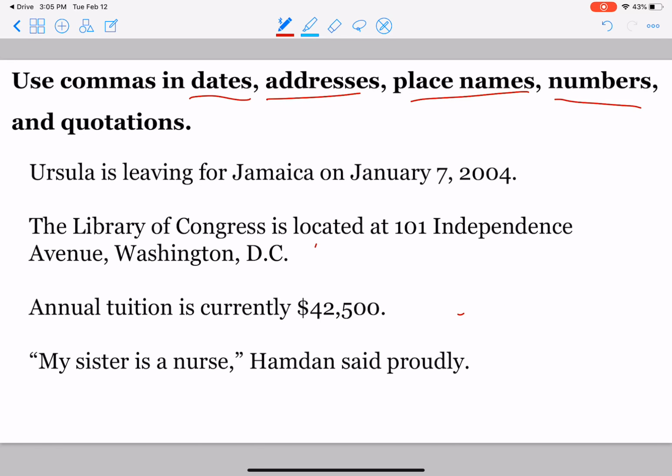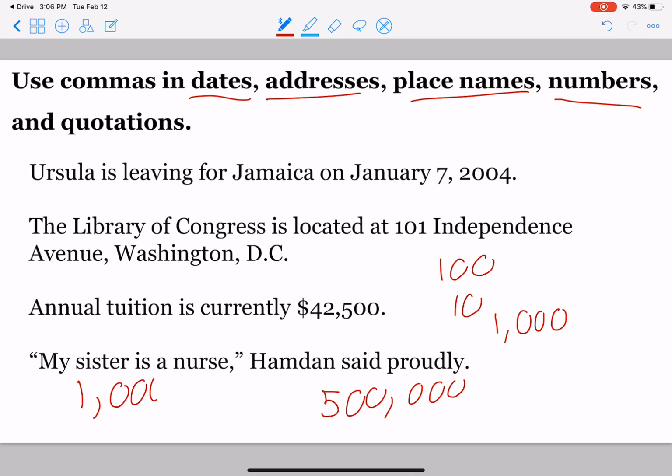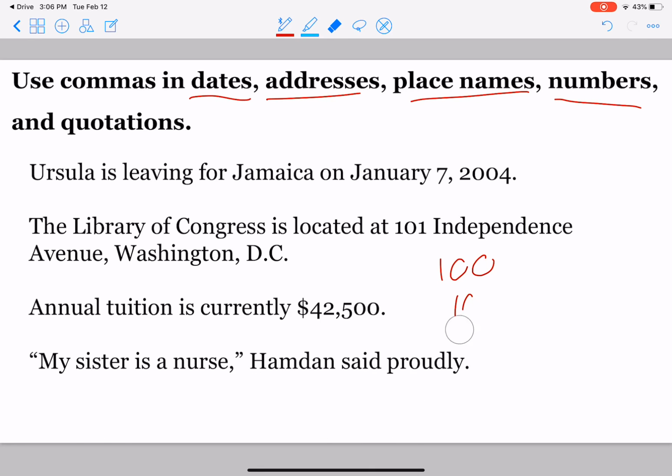And then numbers, you would use it for the thousands. So like this number right here, 42,500. Once you get to the thousands is when you start using commas. If you have 10, you don't use commas. But once you have 1,000, you're technically supposed to use a comma to separate them. If you have 1,000,000, then you would do it like this. Every 3 zeros, you put a comma, or every 3 digit spaces.